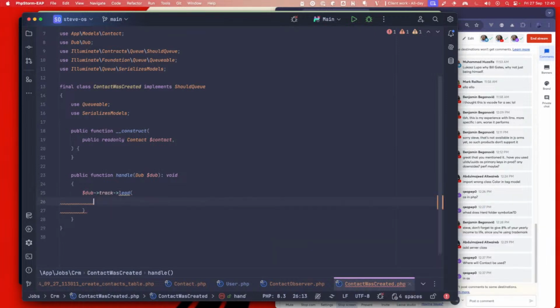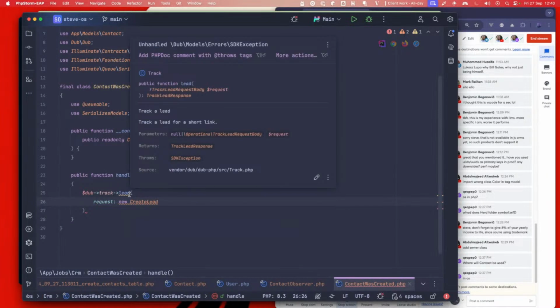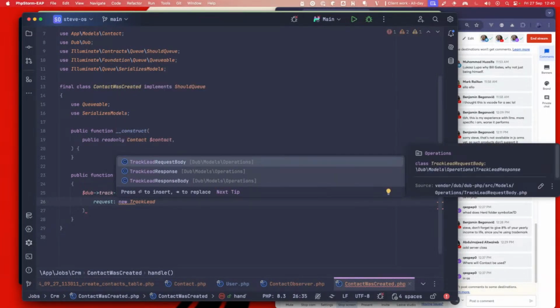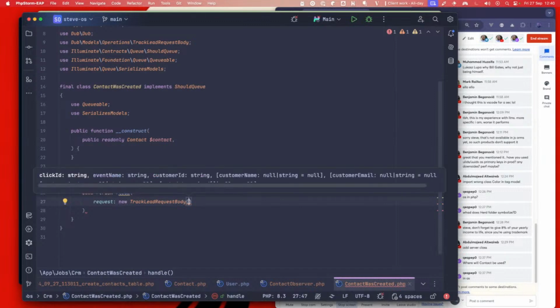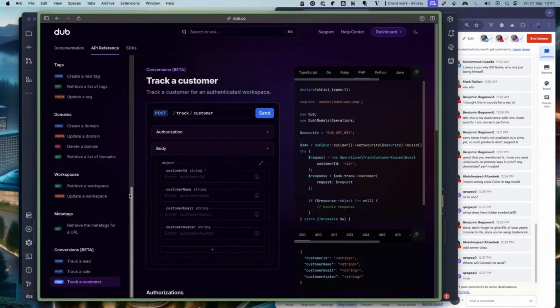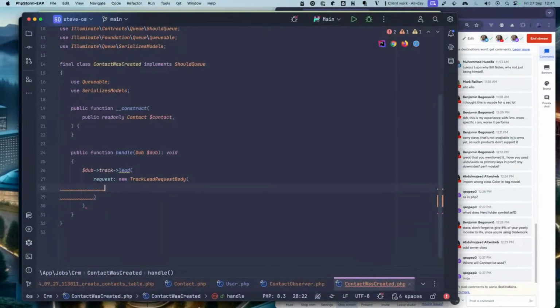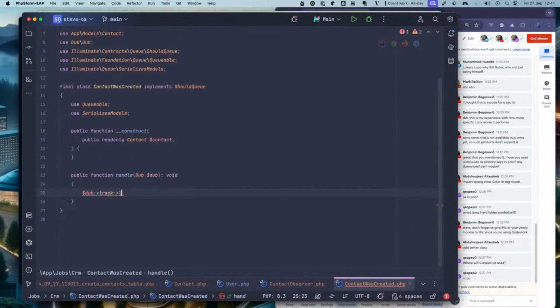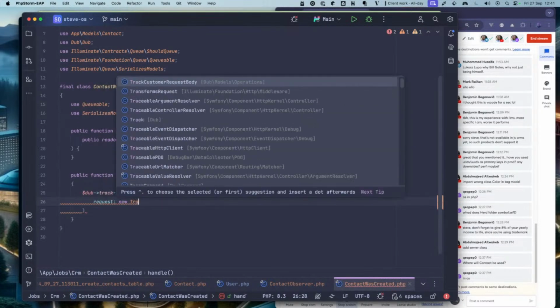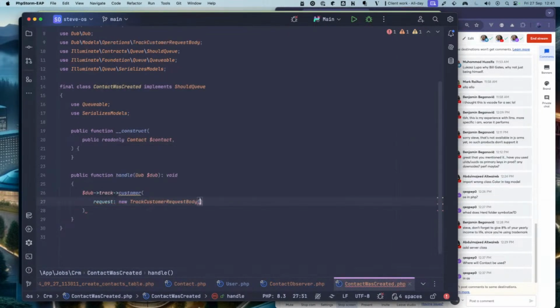Track lead. So that request is a new create lead. Oh, no. This accepts a track lead request body. So, was that what I was doing? No. Track a customer. And that request is new track customer request body.